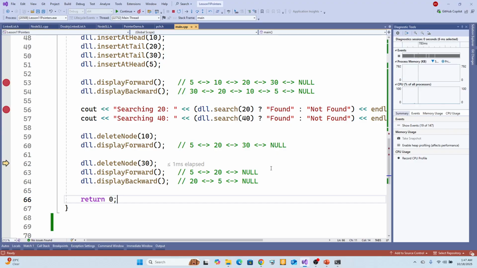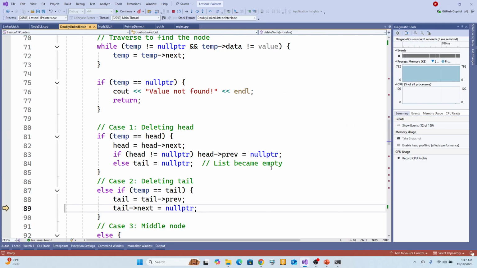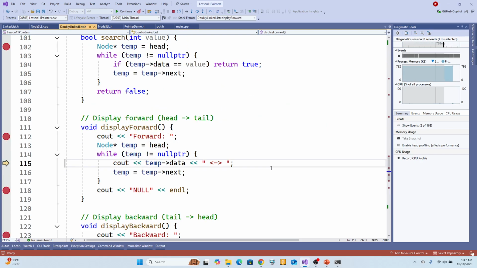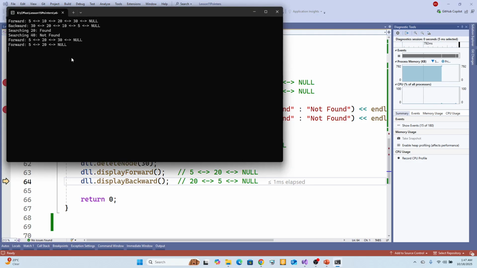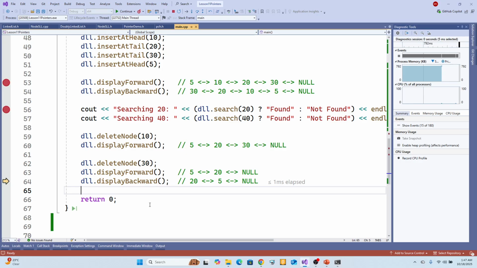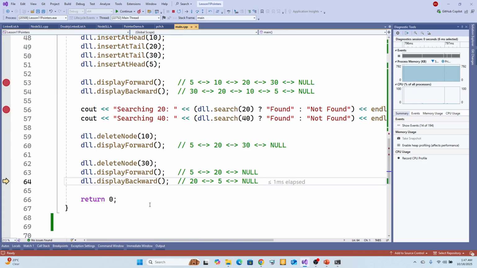Now moving next, we are going to delete the value 30. 30 is there and it will be deleted, and again in the forward way the linked list will be traversed. You can see here, it's there in 5 and 20. Two nodes have been deleted, that is 10 and 30. So only 5 and 20 are there. Now we will display it in the backward way. So you can see here it is displayed in the backward way.